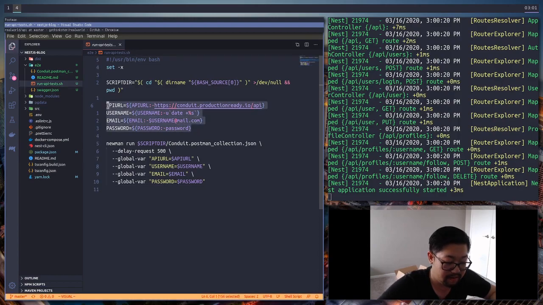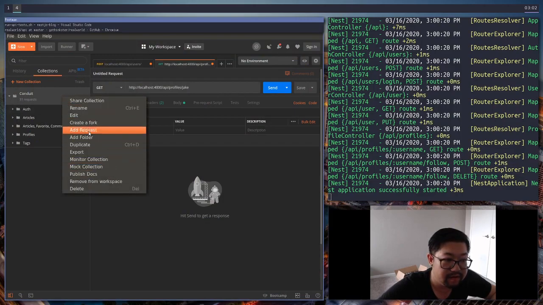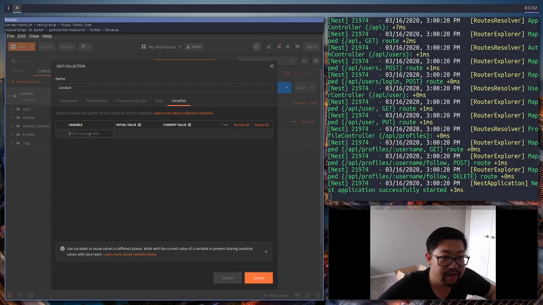So actually, I don't need to copy and paste. I'll just add it this way. So where's the thing? Edit. Here it is, variables. And the first one is going to be API URL. And the value we're going to persist is localhost colon, and I believe our port's 4000 slash API.